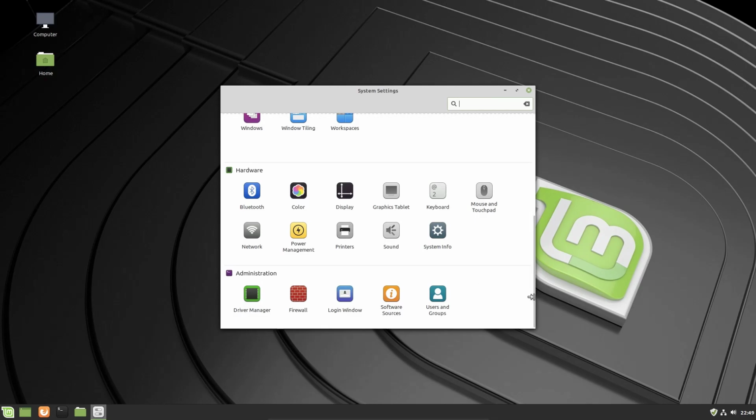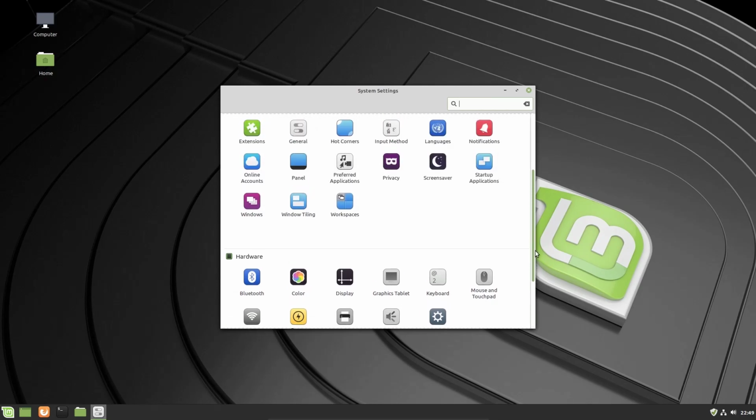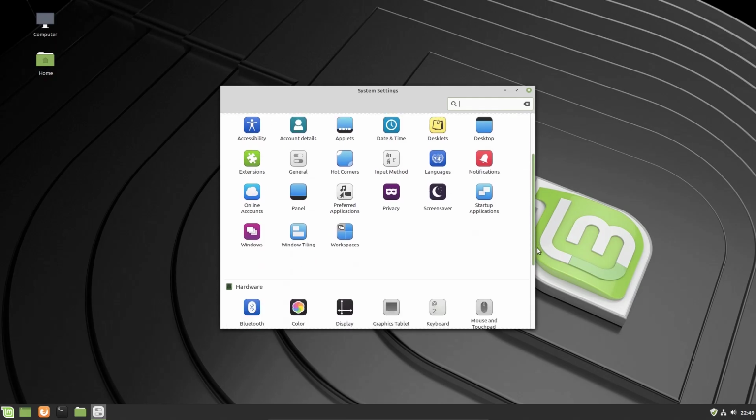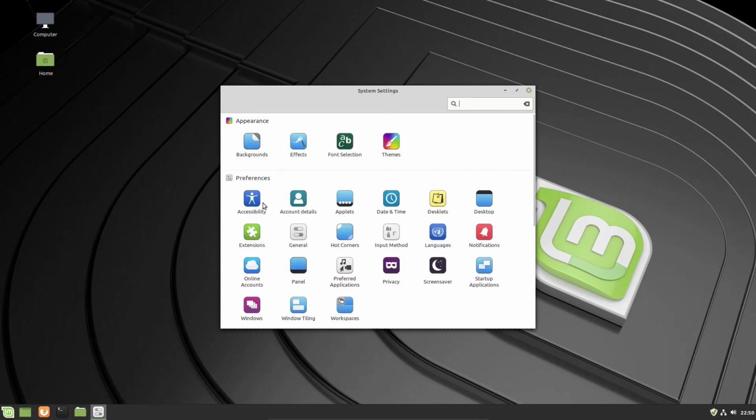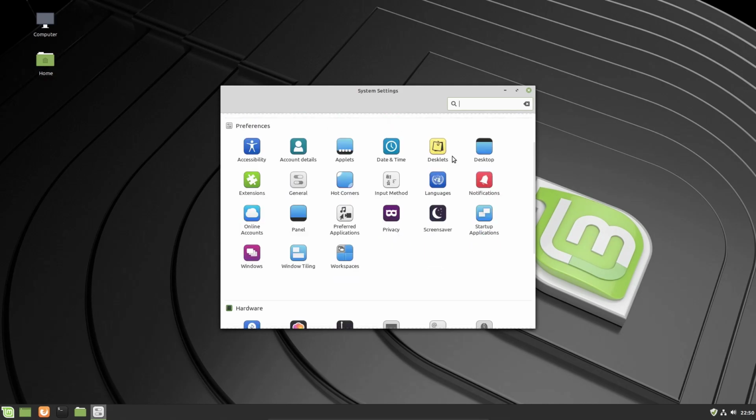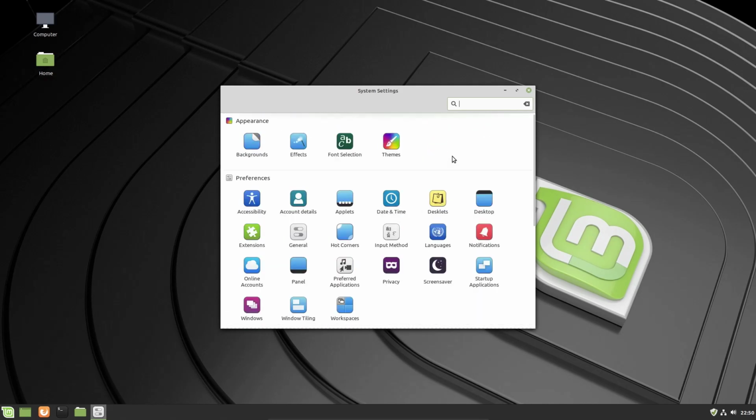You can use the scroll bar on the right and left click in order to move up and down in this area here in the main window, or you can simply use the scroll wheel on your mouse and you can scroll up and scroll down.